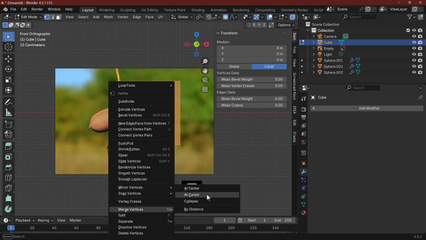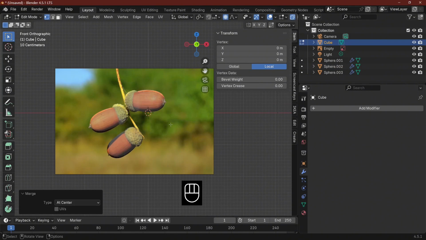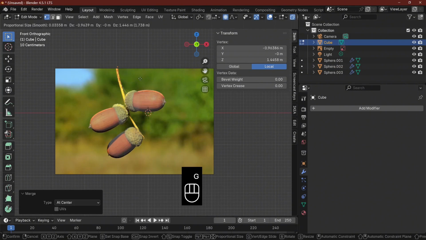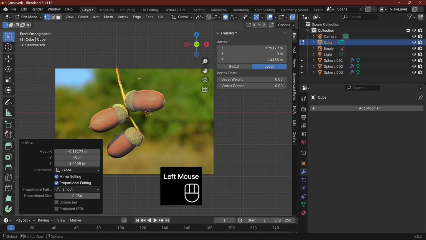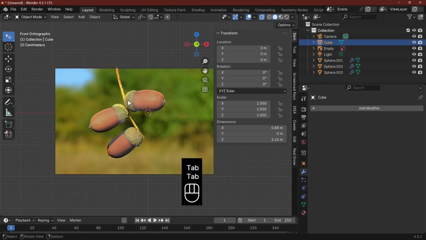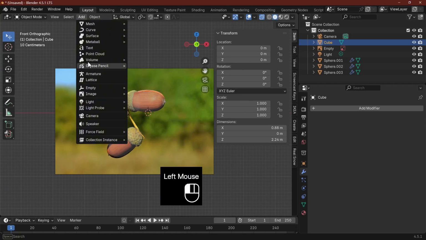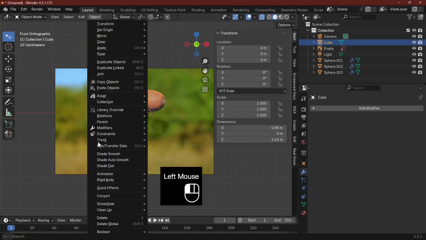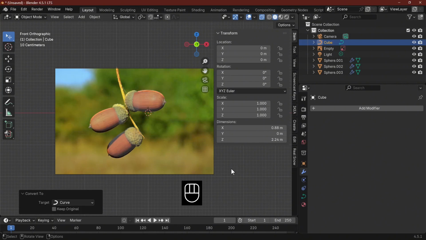So merge vertices at center, so now it's just one point, and G, and we can just extrude this till it follows the shape. I'm not being very careful the way I do this, because what I'm going to do is add a subdivision modifier to it right at the end like that. So we've got our points there, and with our points selected, what we can do now is actually convert these. So go into Object, Convert to a curve.